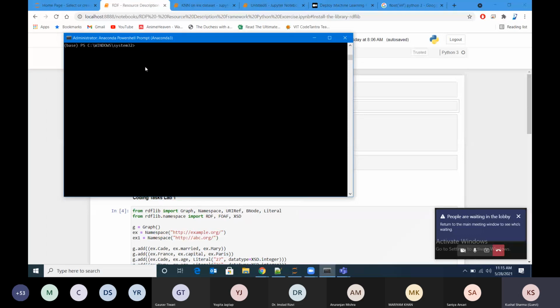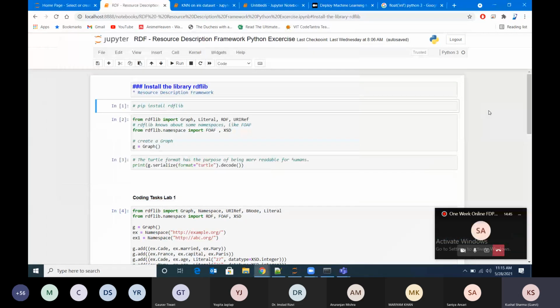Otherwise, you can directly install any library from the Jupyter notebook as well. If you are using Google Colab, most of these commands will run there too. So directly you can run pip install and the package name. It will help you with the download. So this is how you can download and install the library.